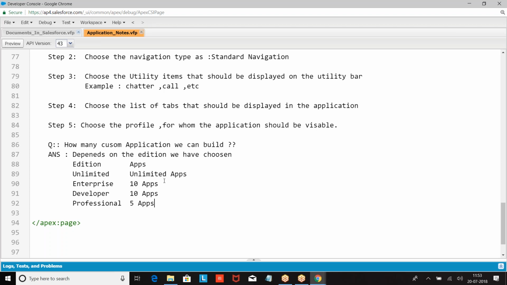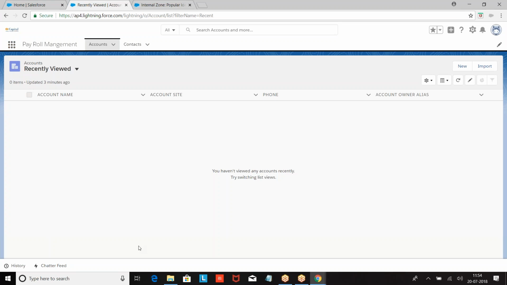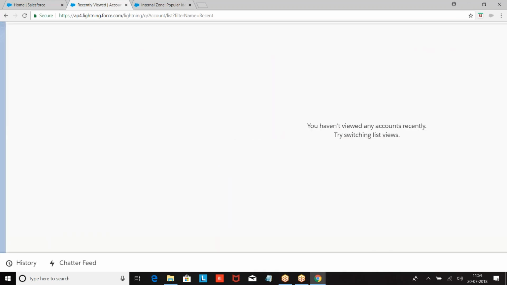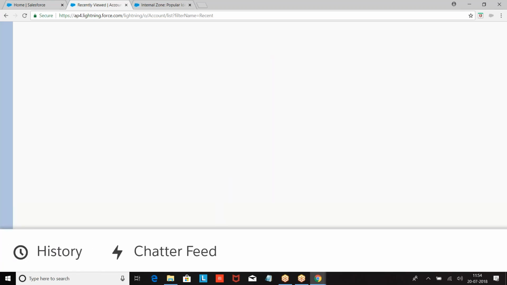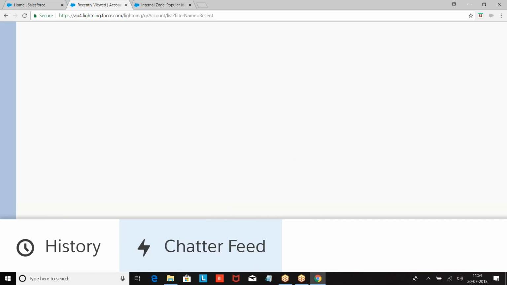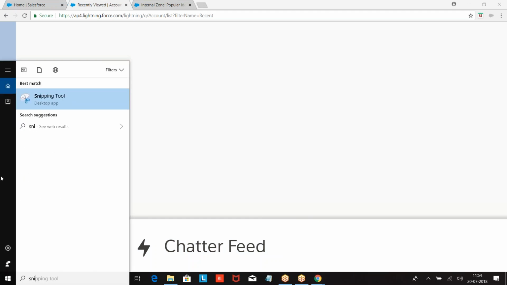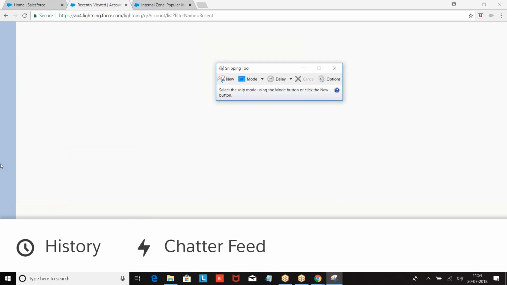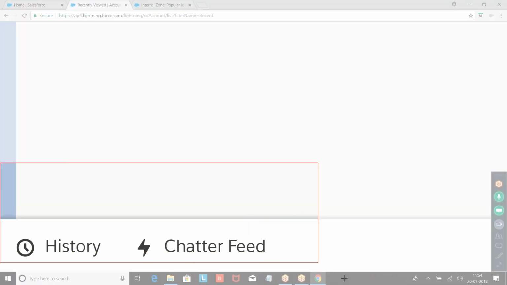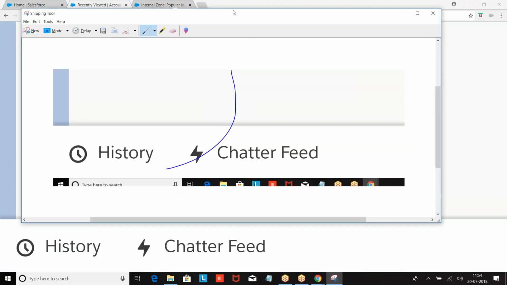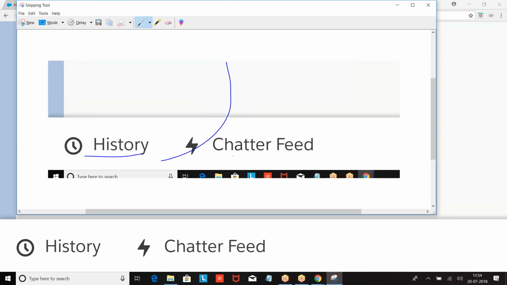The extra thing is the utility bar. What is that utility bar? Look at this. Now at the bottom, are you able to see two things here? History and charter. Let me create one. What are you finding here? History and charter at the bottom. What are they called? Utility items. And this is called the utility bar.